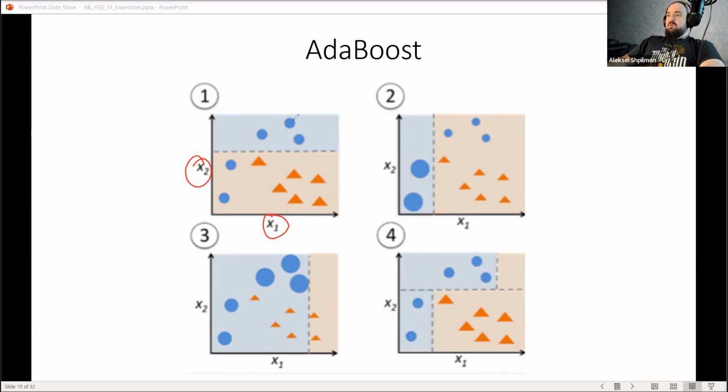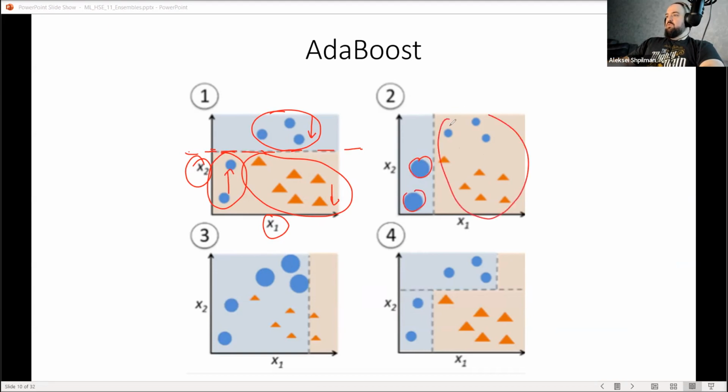So if all the weights are the same, then the algorithm finds the best threshold, so the best stump by feature 2, and it divides it like this, right? So now let's say these are classified correctly, and these are classified incorrectly. So the weight will go lower for those, and will go up for those. So these are bigger now, and these are smaller.